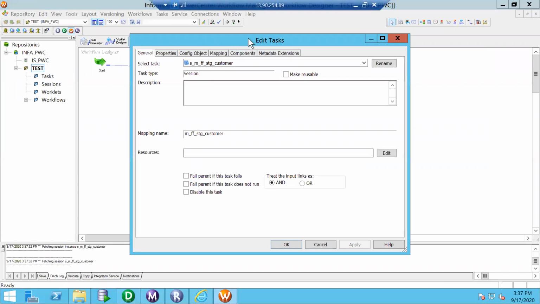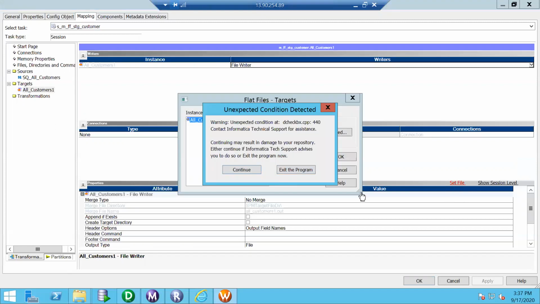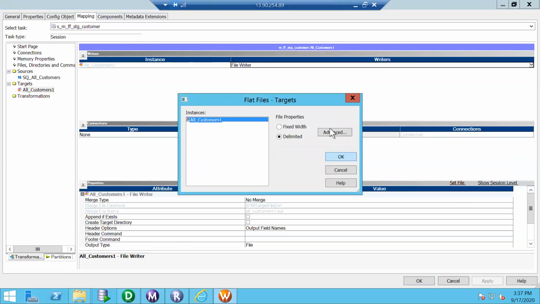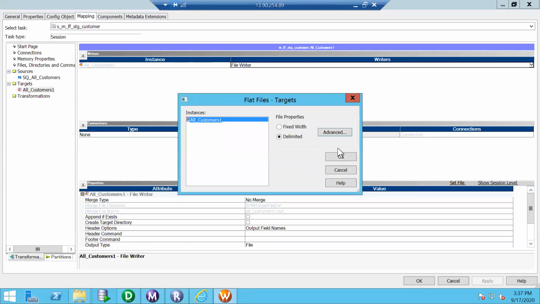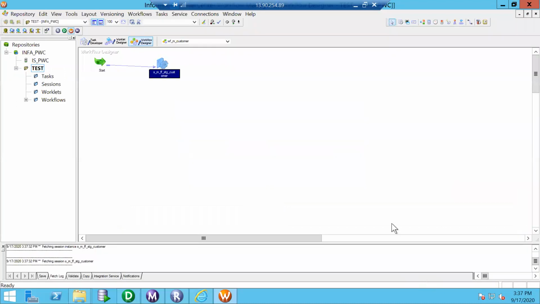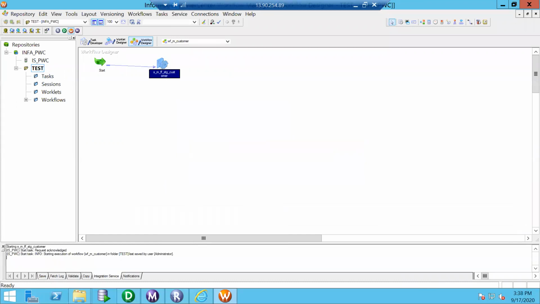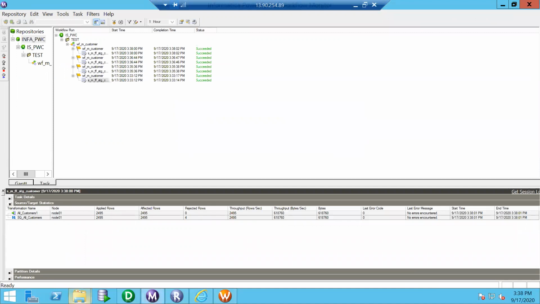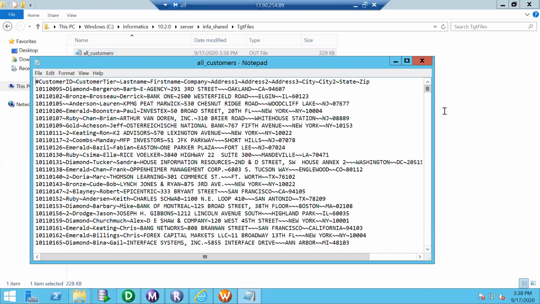So just click on the session. Click on target, set file. I will continue. Click on advanced. So I don't want codes. If my requirement is that I don't want codes, I can remove those codes, save it, then just trigger my workflow. After the workflow has succeeded, if I go and see the file which is written, yeah, perfect, there are no codes.